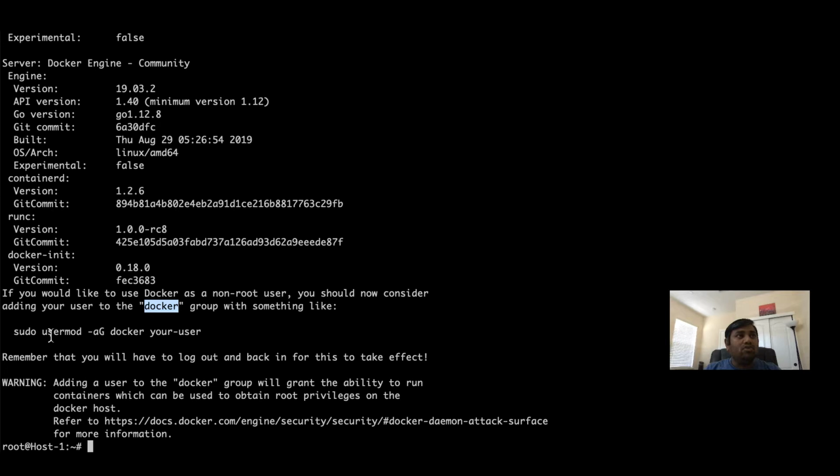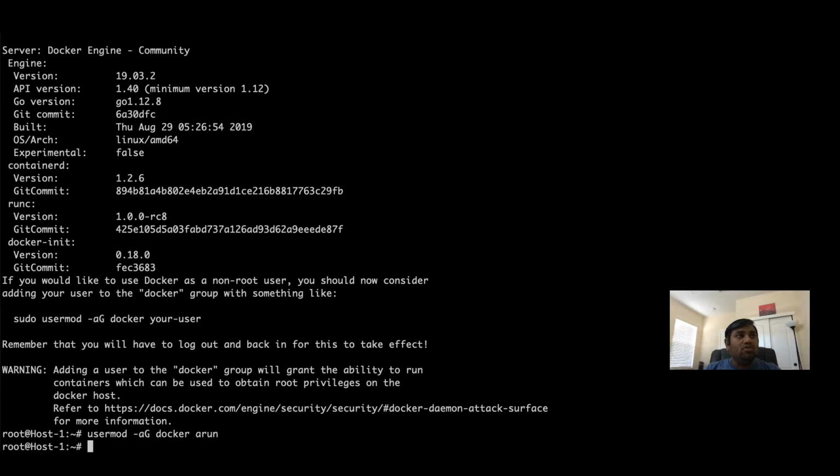So it is giving you an option saying, okay, hey, you can go ahead and add your user to the Docker group. So we'll go ahead and say usermod. We are modifying a user. We are assigning it to a group, and the name of the group is docker, and we'll go ahead and provide our username. So let me go ahead and execute this command. And the name of my user is my name, Arun. So I'll go ahead and do that.